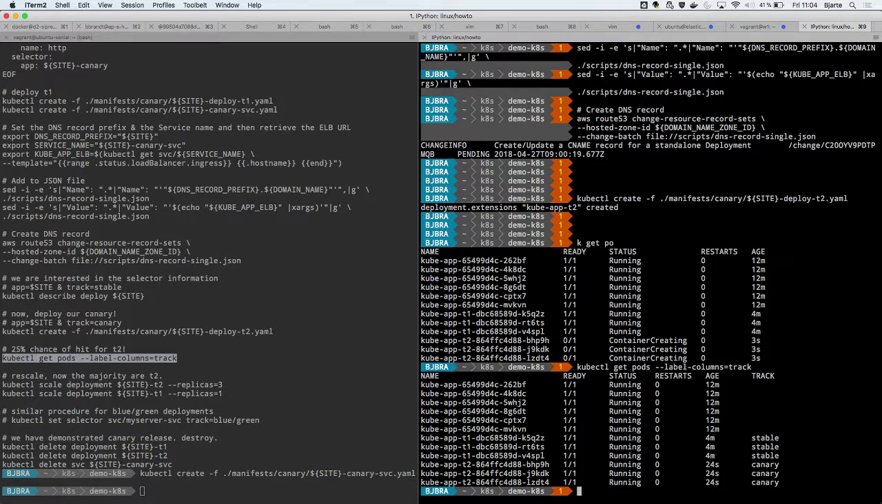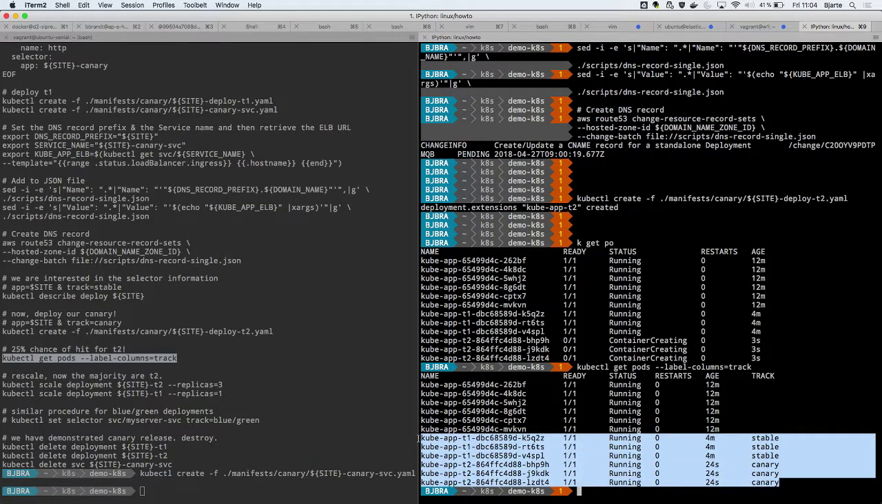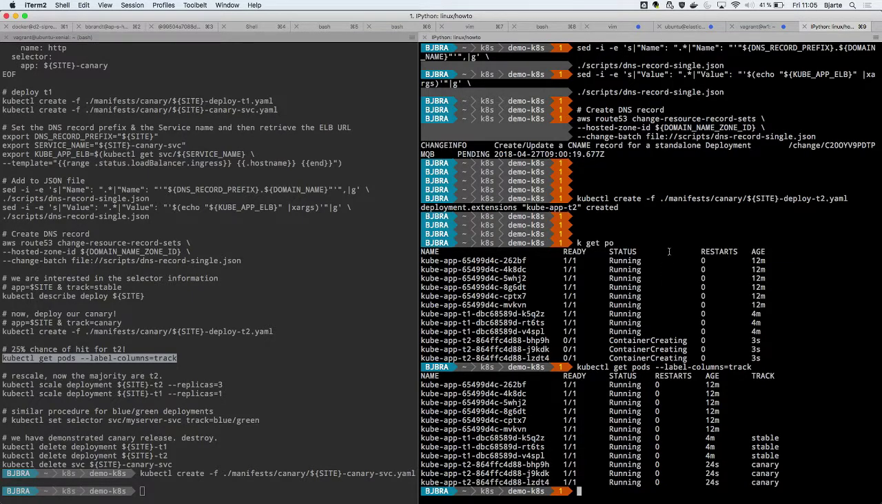Let's see here now. Okay, the problem was that I run this 02 script, but it doesn't matter. Okay, we should have 50% chance of hitting theme 1 of this application and 50% possibility to hit our Canary release here.